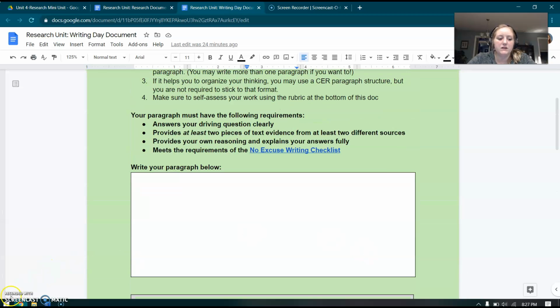that is basically the gist of what today's task is. Get writing, ask your teachers if you have questions, reach out, and best of luck with incorporating your evidence into your answer for your driving question.